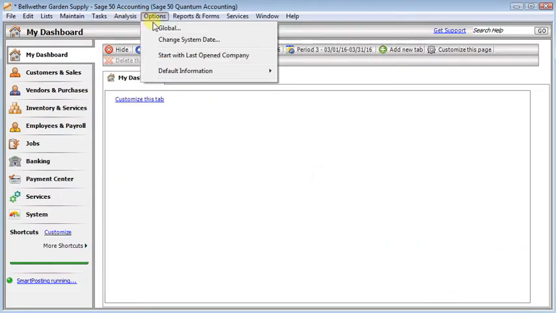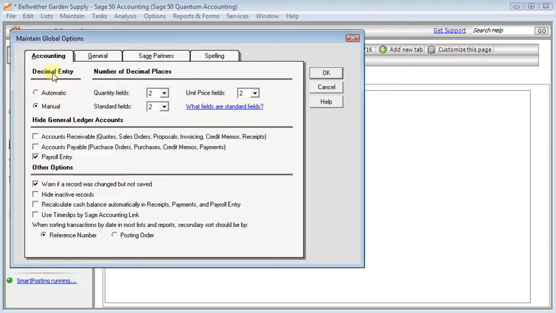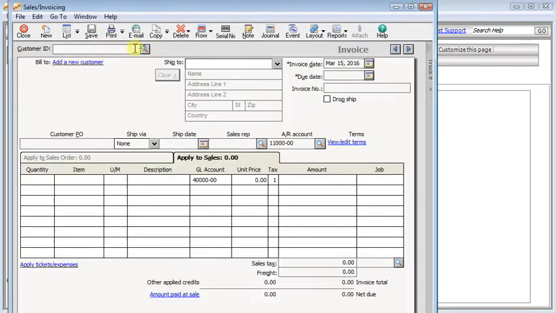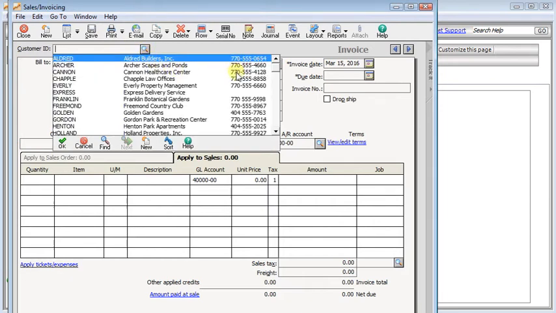If you go to the Options menu and choose Global, here in the Accounting tab, you'll see there's a checkbox for Hide Inactive Records. Now that will affect everything, including customers, vendors, inventory items, employees, general ledger accounts, and jobs, phases, and cost codes. So we click OK, and let's go back to our invoicing. And now you can see that those inactive records are gone.